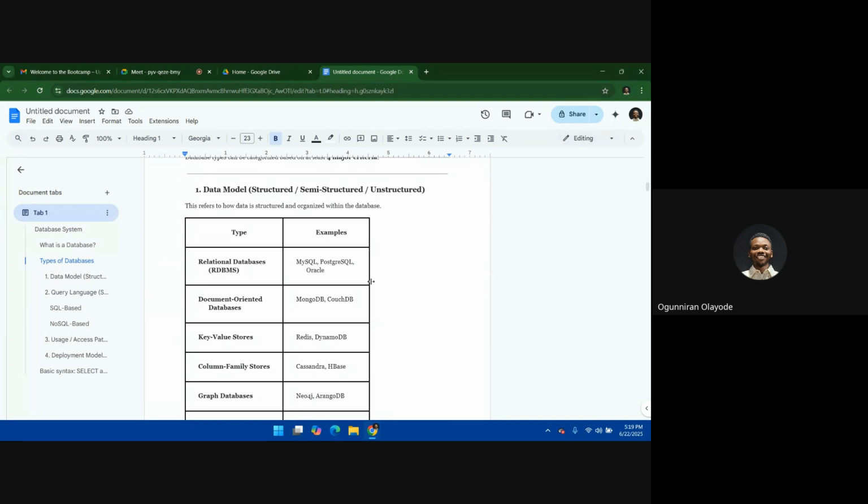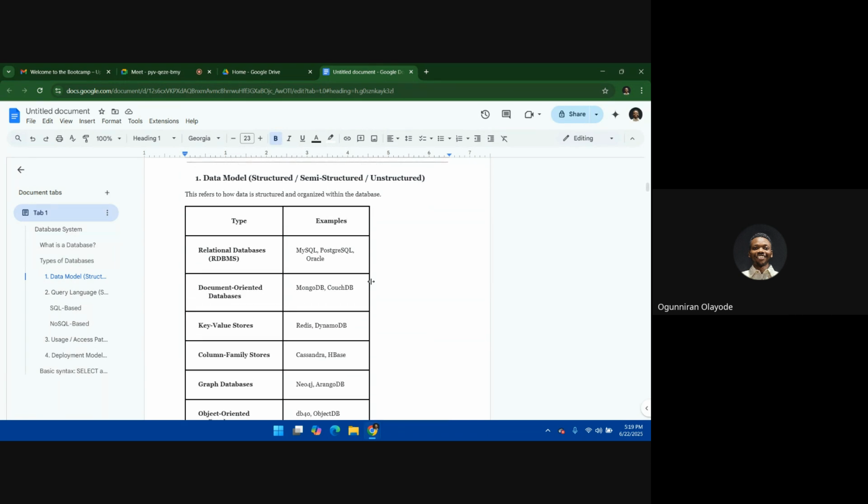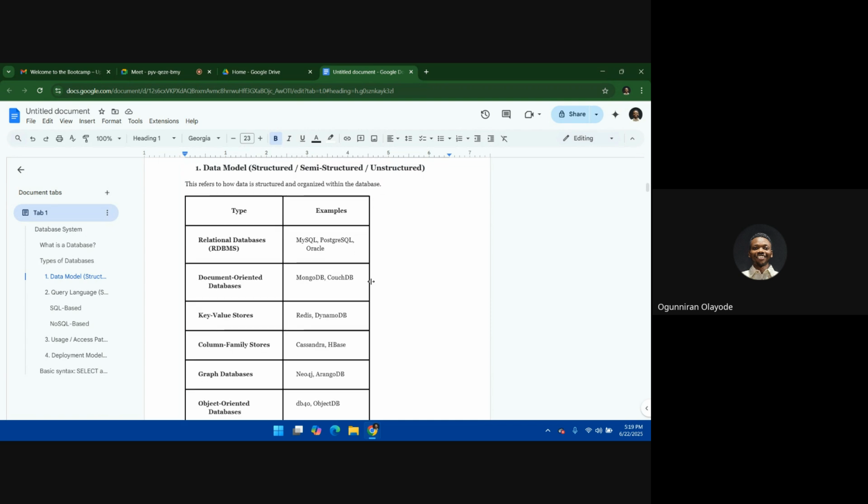Now, under the structured, we have the relational database. And under the semi-structured and unstructured, we have the document-oriented database, the key-value, the column, the graph, and the object-oriented database. Do you get that now? So under the structured, we have the relational database. And under the semi-structured and unstructured, we have the document, the key-value, the column, the graph, and the object database.